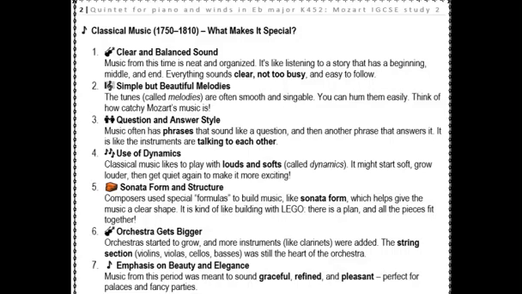Now, the use of dynamics. Do you remember how sparse the dynamics were written in the Baroque era? And we had terrace dynamics. Now here we can hear how the music goes louder and softer. Sonata form and structure. There's always a structure in classical music. And today we're going to look at the exposition.